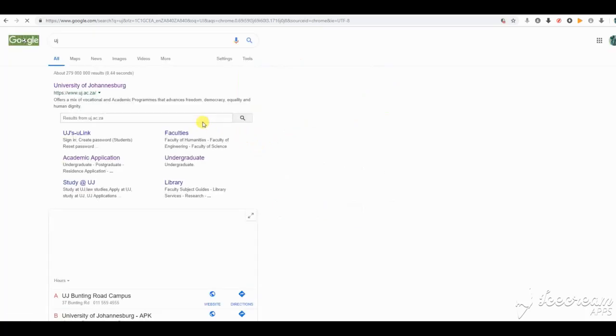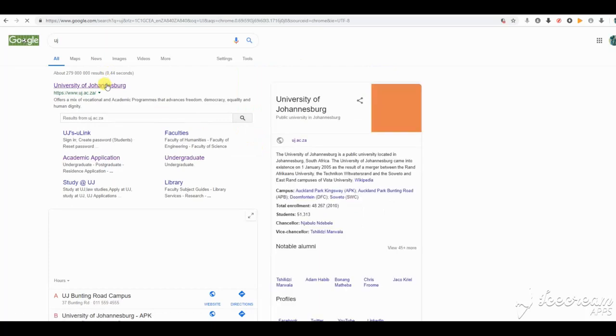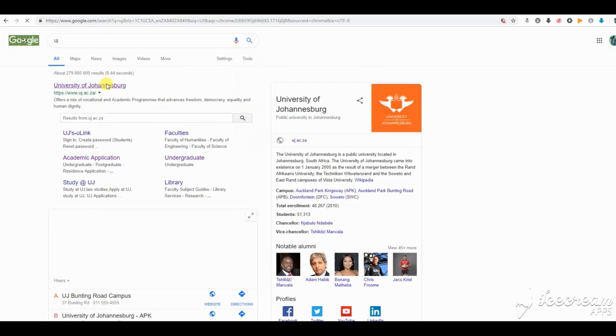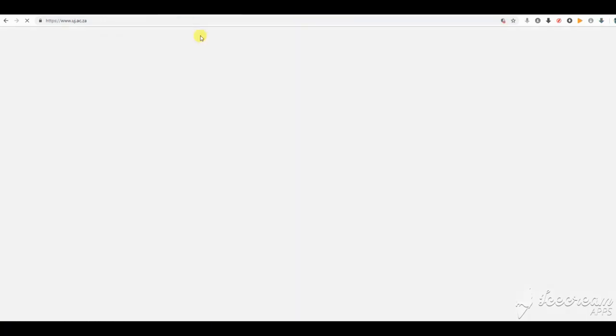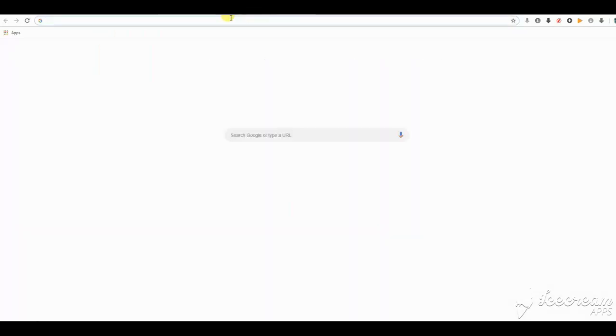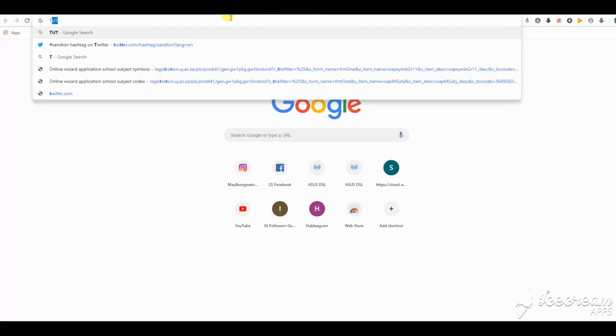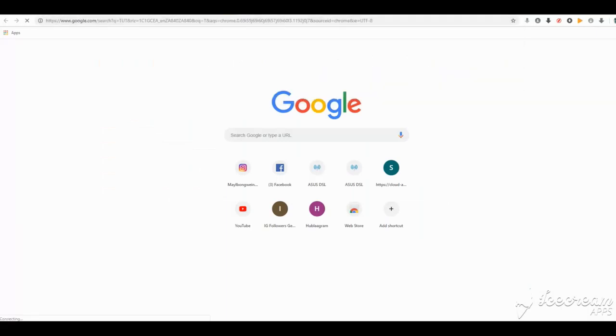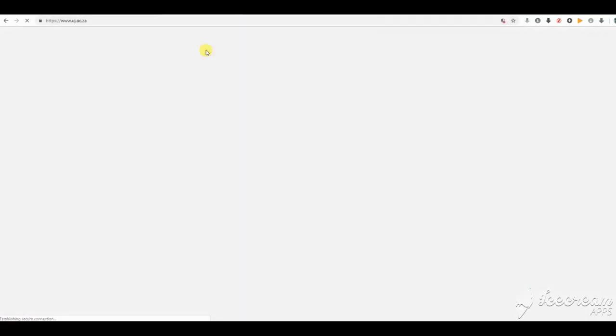When I type in UG, the first link that appears, I'll just click on it. The same applies if I want to apply to TUT, right? So what I'll do is open another tab and type in TUT, right? Let's go back to UJ, right?